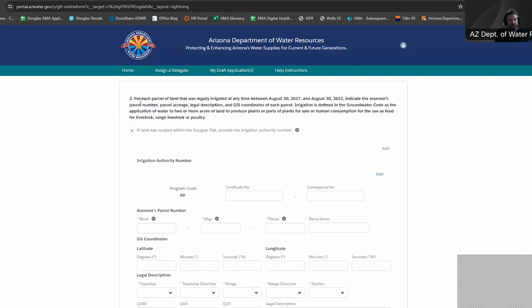Question 2 is asking, for each parcel of land that was legally irrigated at any time between August 30th, 2017 and August 30th, 2022, indicate the assessor's parcel number, the acreage, the legal description, and the GIS or GPS coordinates for each parcel. It's important to note that irrigation is defined in the groundwater code as the application of water to 2 or more acres of land to produce plants or parts of plants for sale or human consumption or for use as feed for livestock, range livestock, or poultry.